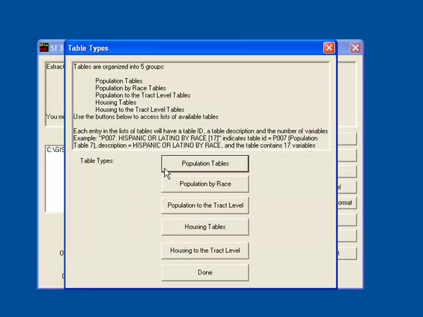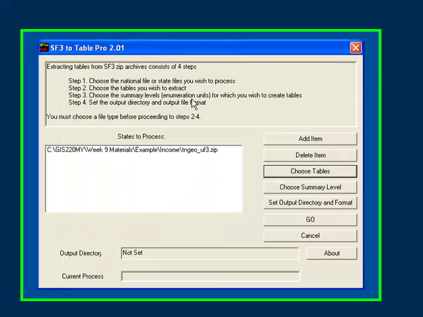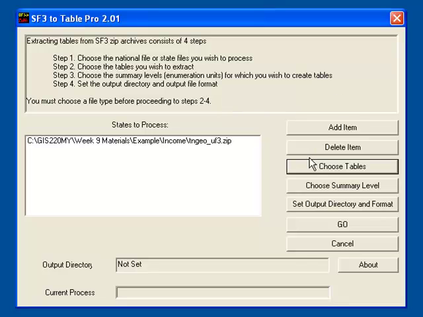That backs me up. I could go in here and add some other variables from some of the other tables, but I'm again going to keep it simple here. Just pick those two. So we'll say done. Now we're back out at the beginning where we were, and our next item to do is to choose the summary level.